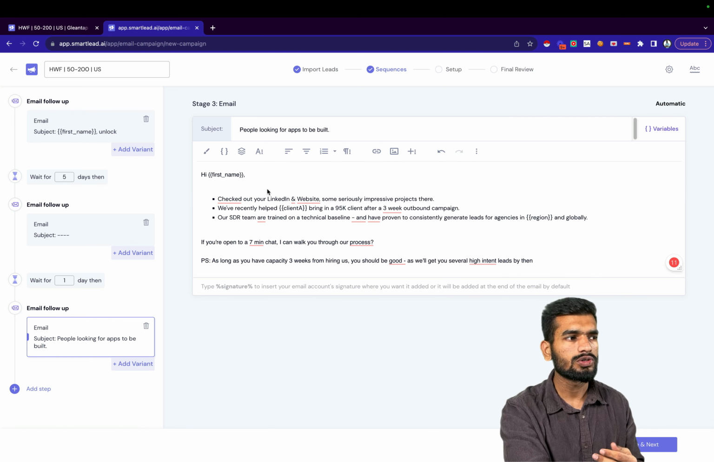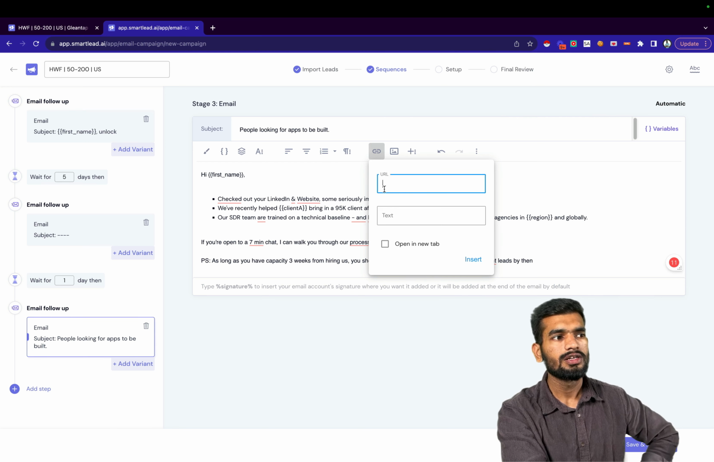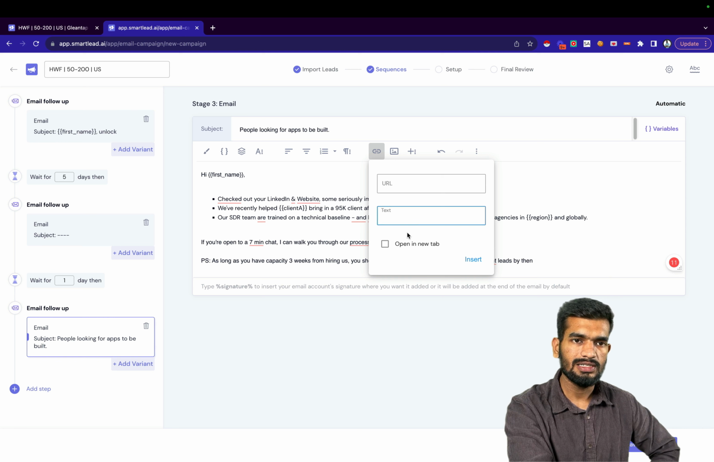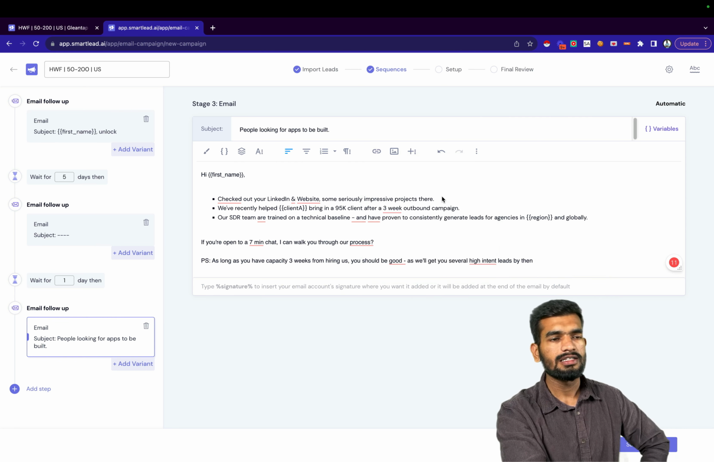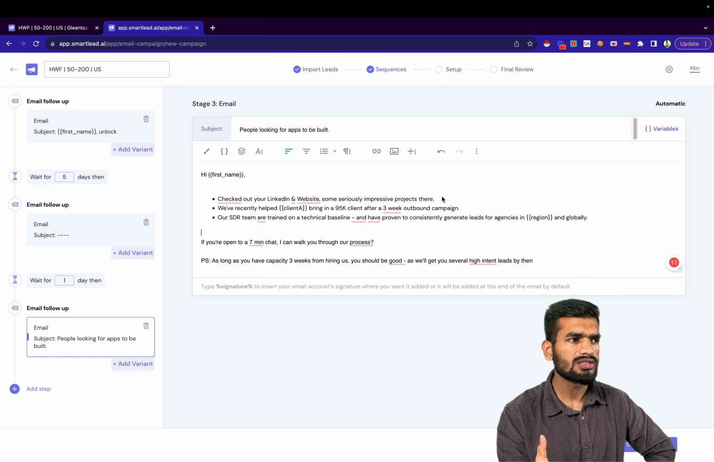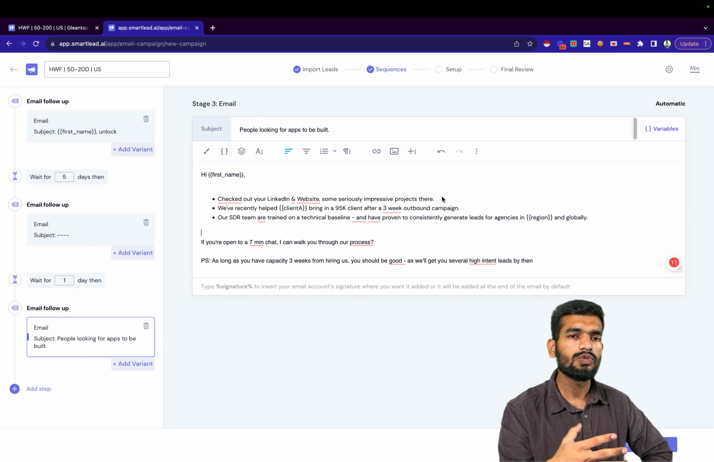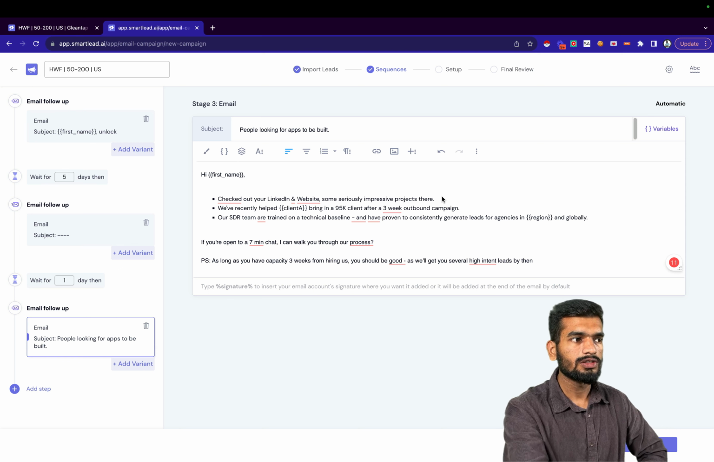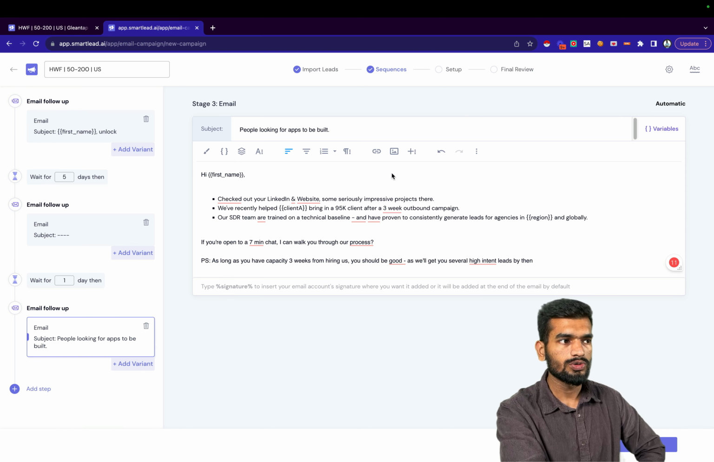So let's say you want to insert facebook.com here. You would write facebook.com, and if you want the text to be different, you can just use this option. And the next one, which is another great option to use, is when you want to add an image or GIF to your email, you can simply do it. So let me show you how you do it as well.